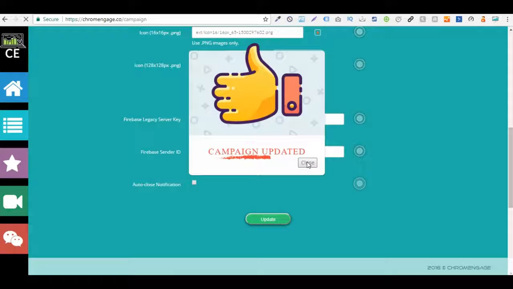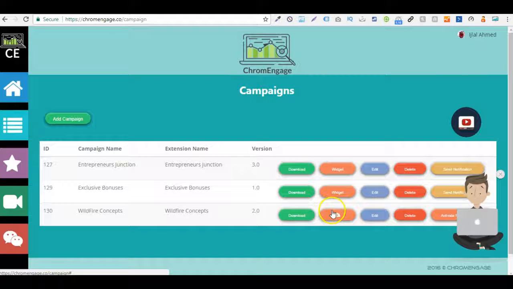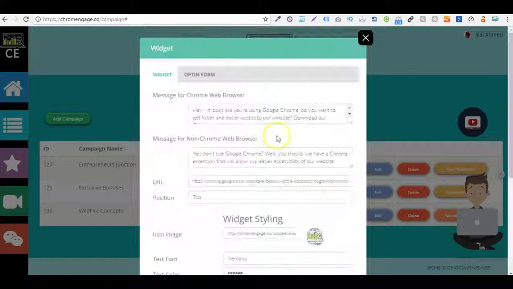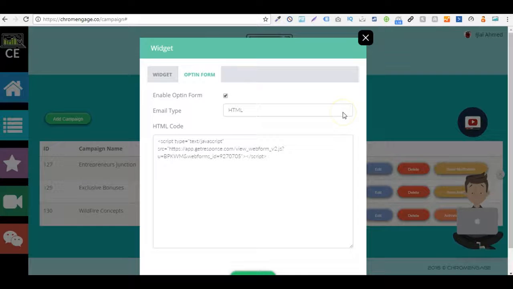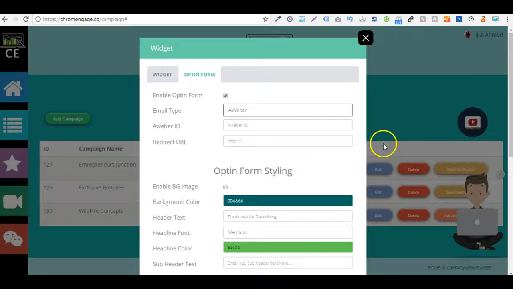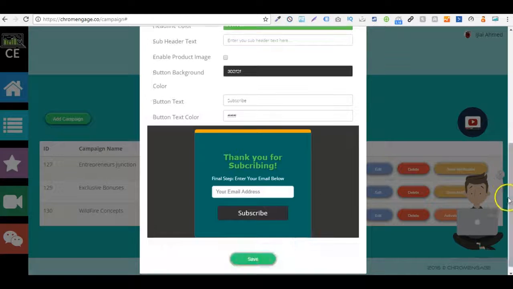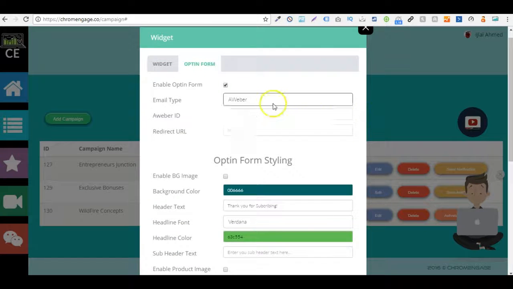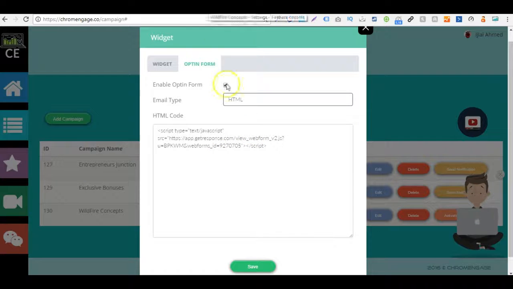Right, so the campaign has been updated. Now I'm going to edit the opt-in form that we can show after our extension is activated. We integrate with Aweber, GetResponse, and MailChimp, and users can also add their own HTML, right? So when they use one of our integrated services, we allow them to create a fully customizable page, and if they use custom HTML, then they can customize their opt-in form in their autoresponder service.